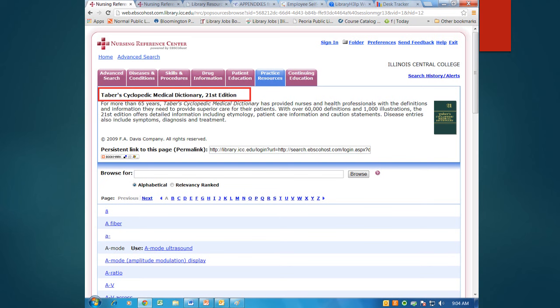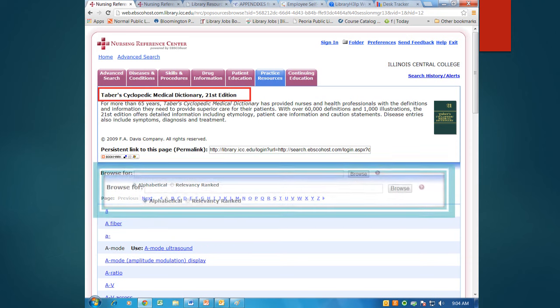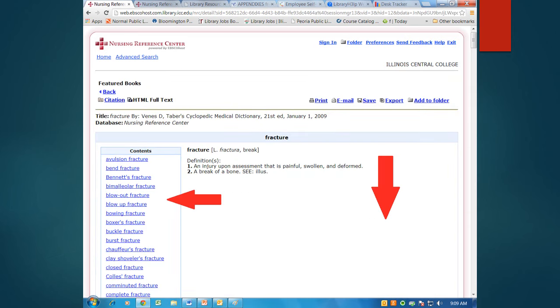This page looks exactly like the Nursing Reference Center because Taber's is one of the practice resources inside the NRC. Note that the name of the book is under the tabs and the index below is only for Taber's. The search bar is in the index section of the page. I have made a search for a fracture in this example. This is the resulting page.